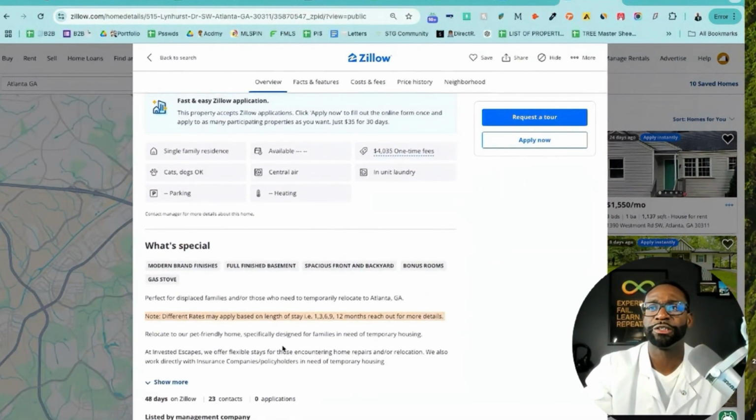And then here's a quick note. This is a big one right here. You want to make sure that you're calling out that A, it's fully furnished, and B, that different rates may apply based on length of stay, i.e. 1 month versus 3 versus 6, 9, 12 months.